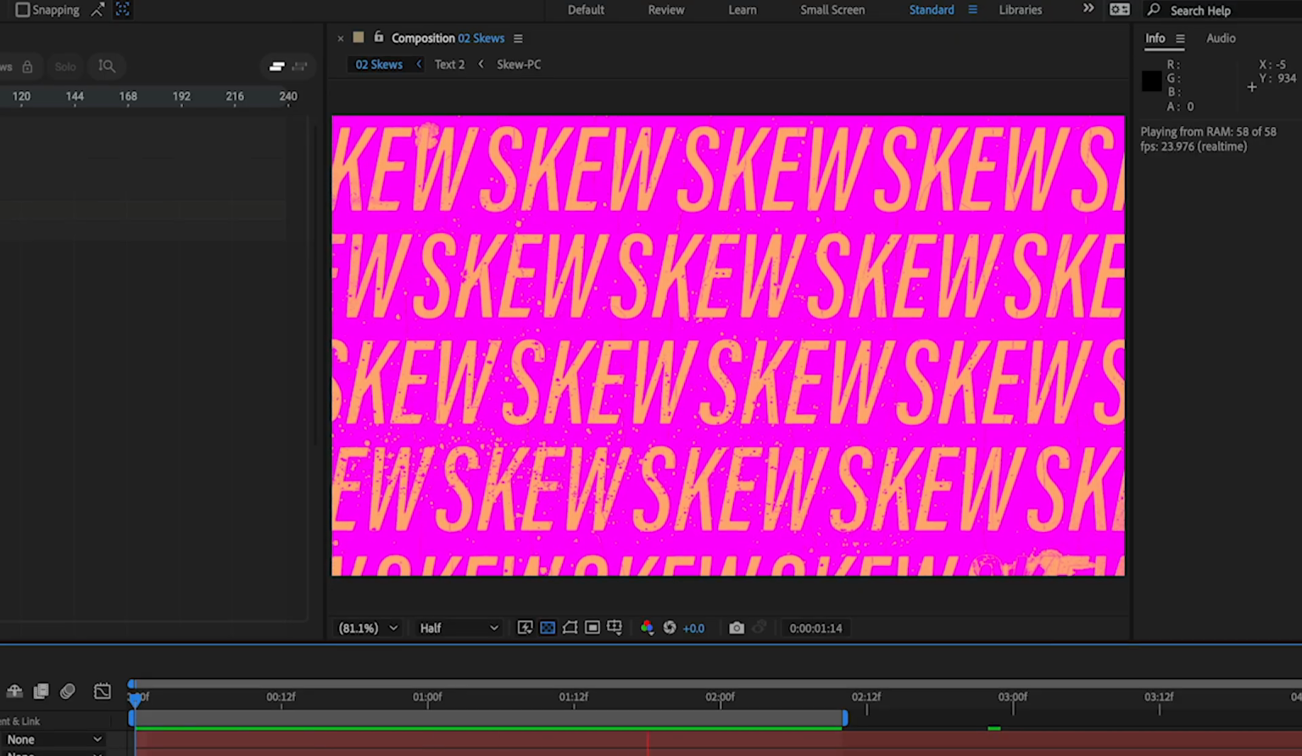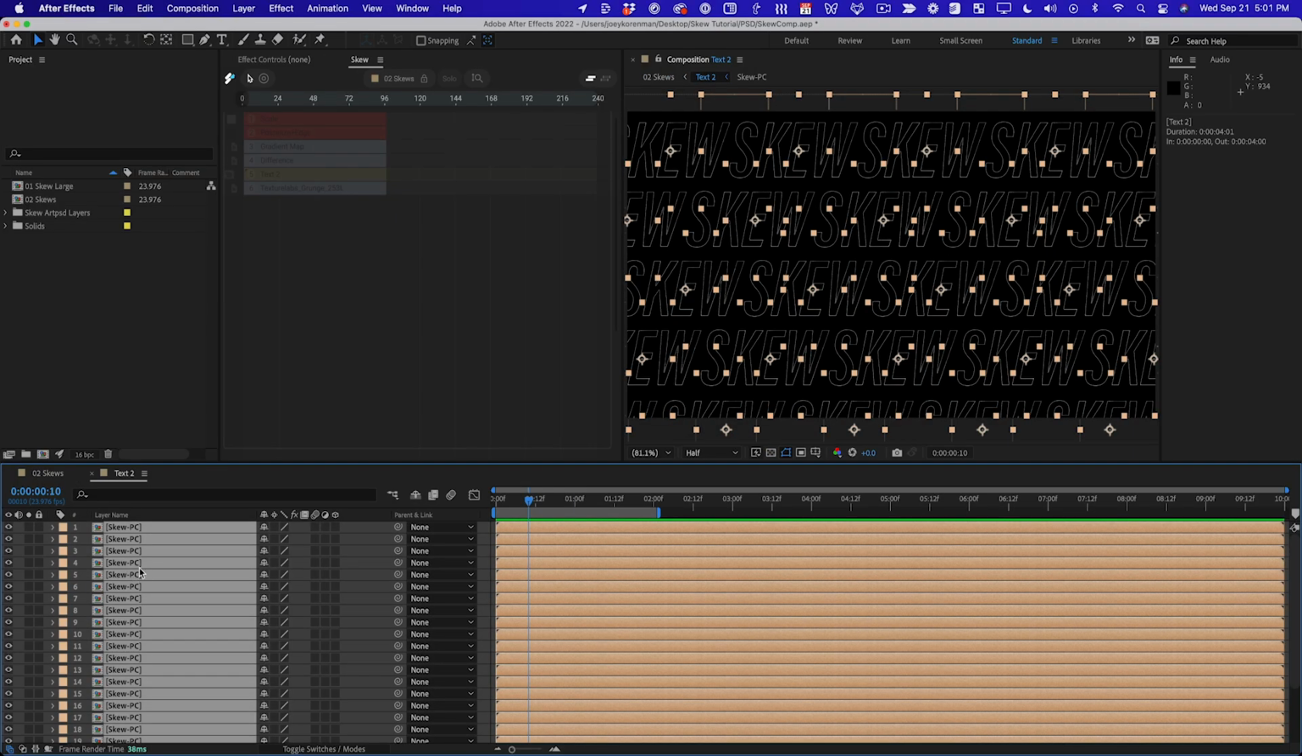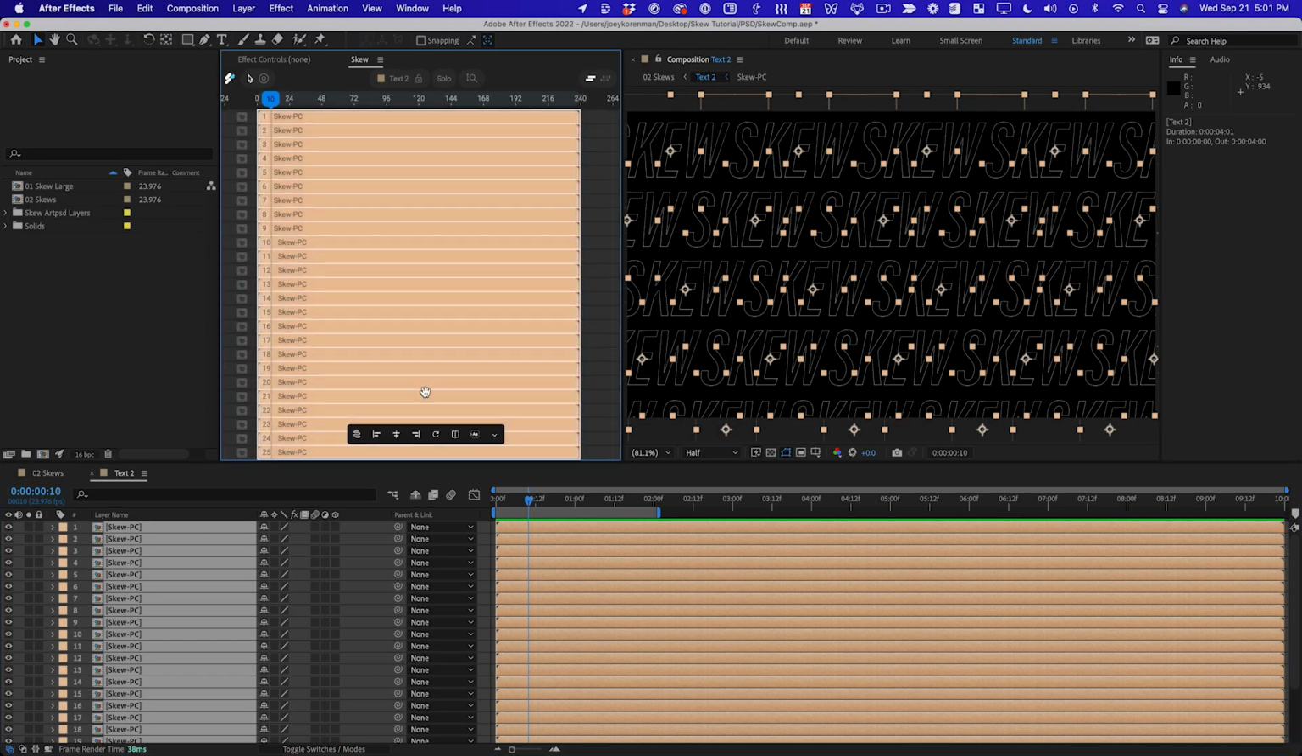All right, so this is a much more complicated example. We have way more layers, we've got this repeating pattern, and we'd like it to animate on in a more interesting way. So let's hop into this pre-comp and click on Skew to load the current comp.